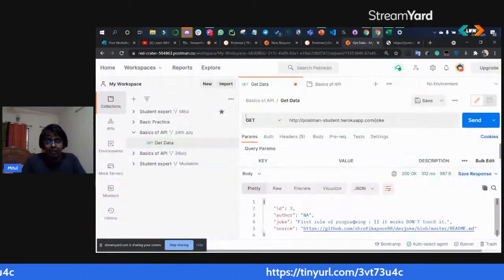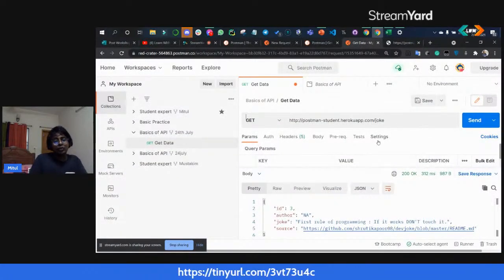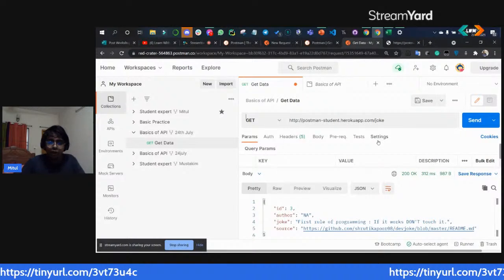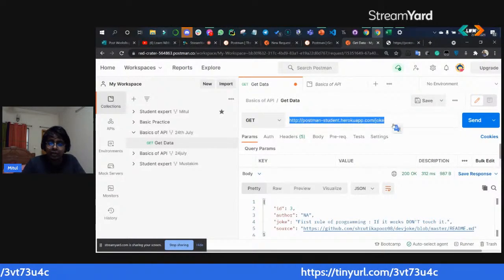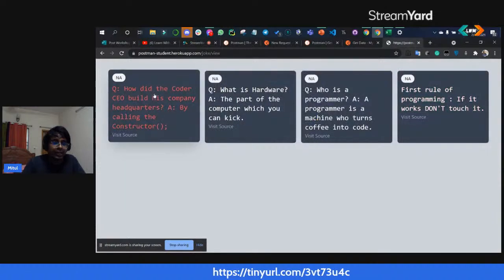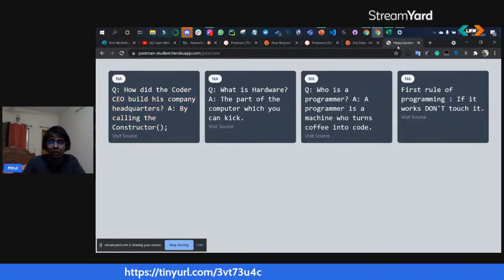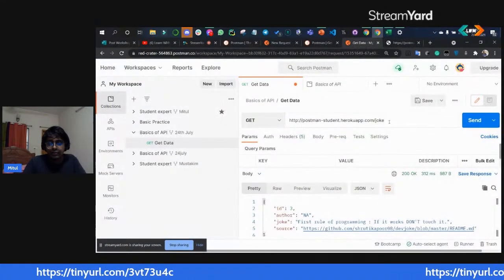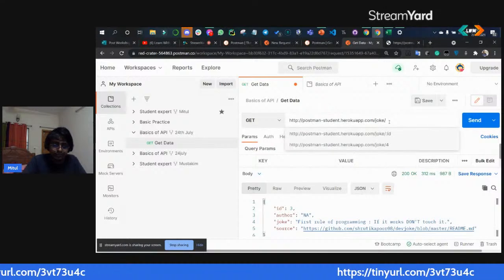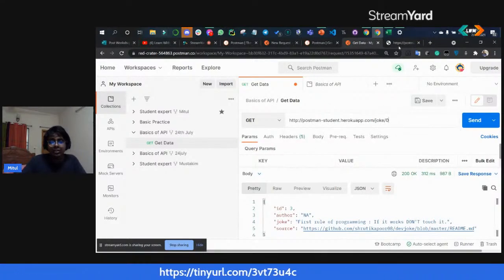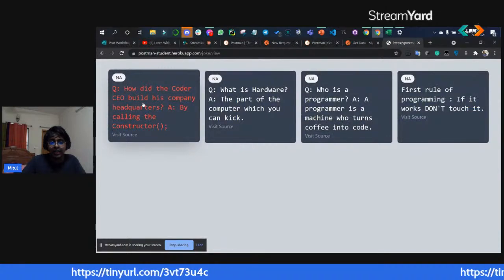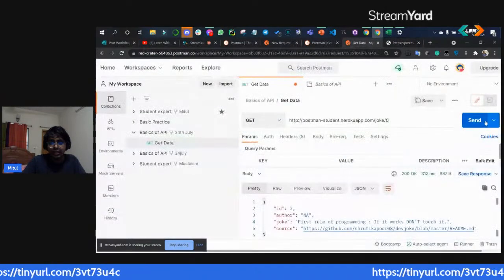Now if you want to actually get access to these jokes from this portal, like you want to see a particular joke number, just use the slash and add the id. For example, if you want to see this one, the id is 0. Just add it and press send.